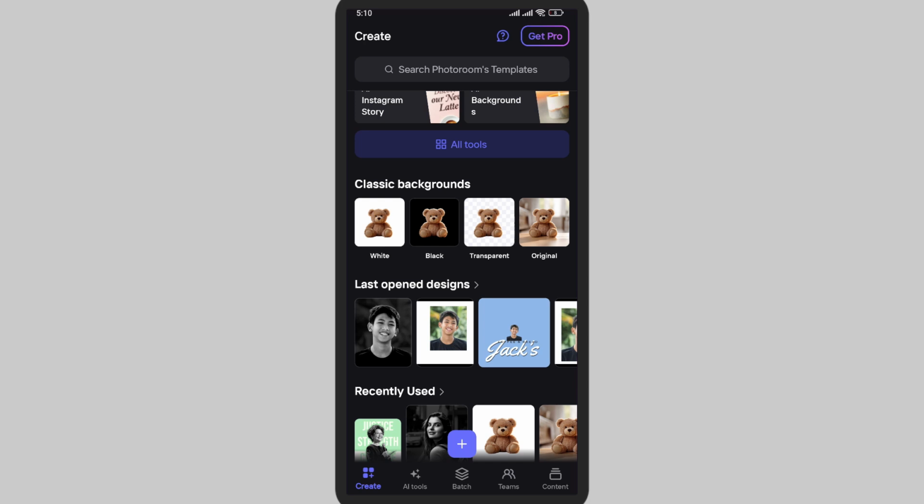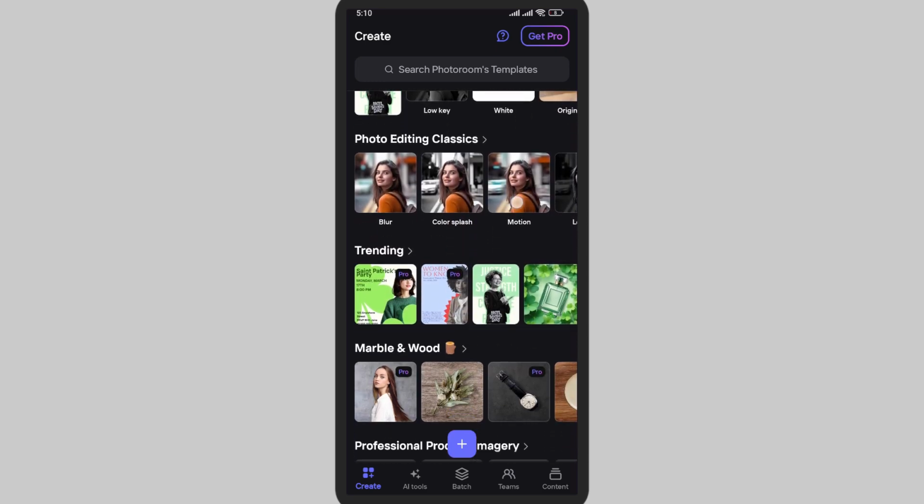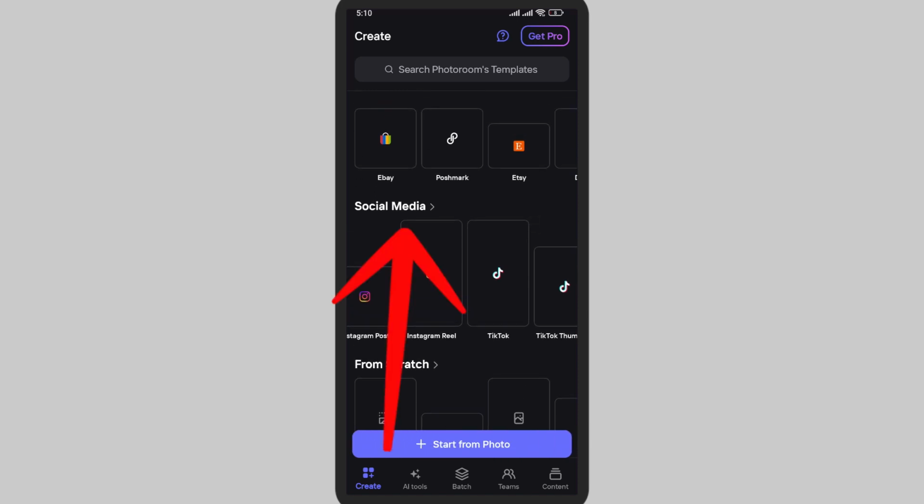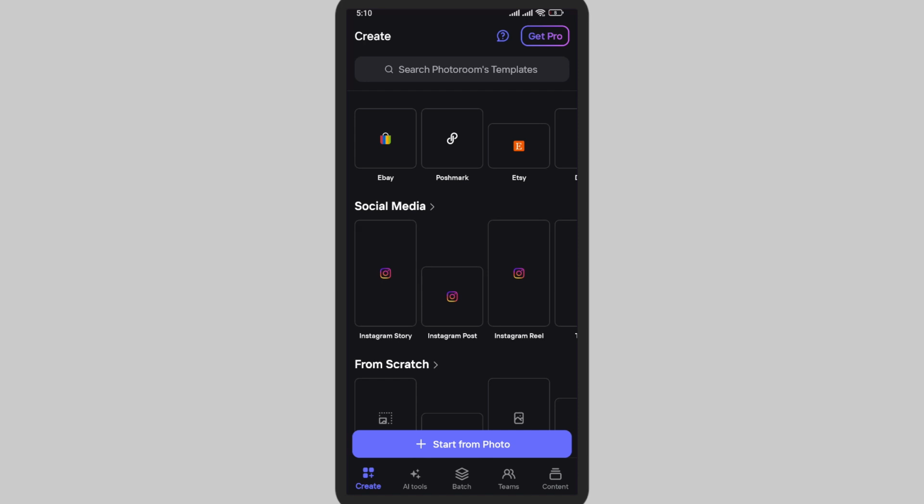First of all, open the application. Now you're in your home page. Slowly scroll down and you'll be able to see the option called social media. So here you can see different formats that are available. Now you can simply tap on Instagram Reel.